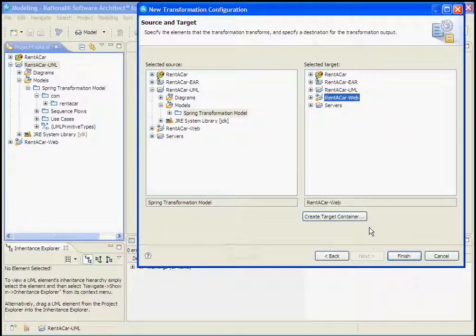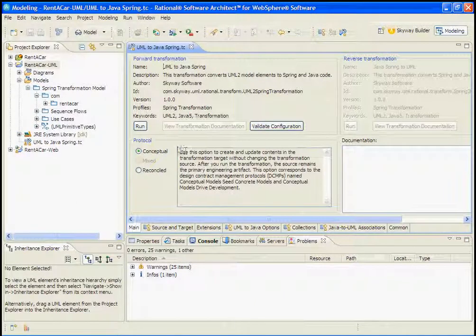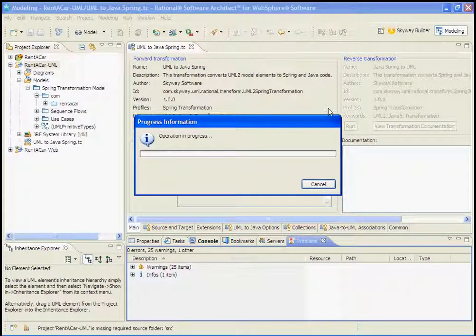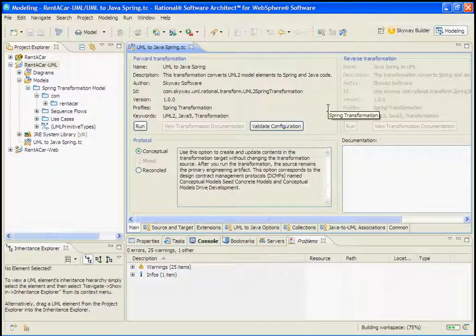We'll hit finish. So RSA is now creating the configuration file for our transformation. And when that's completed, we will simply go ahead and run it. We can take a look at what the defaults are in here, but I won't show that during the clip. And we'll just go ahead and run it. And now it's going through the transformation engine. Anything that's not stereotyped will go through the normal RSA transformation. Anything that is stereotyped will drop down to the Skyway transformation.